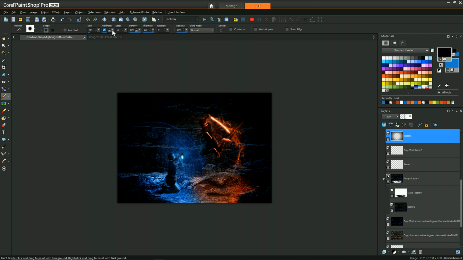So again, revisiting the vignetting and emphasizing it, darkening the edges just to really focus the center.